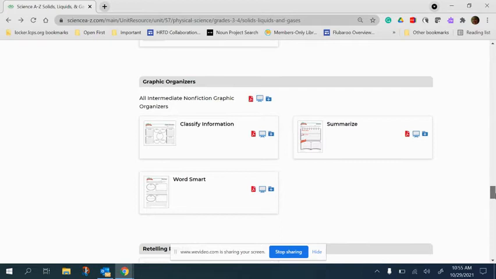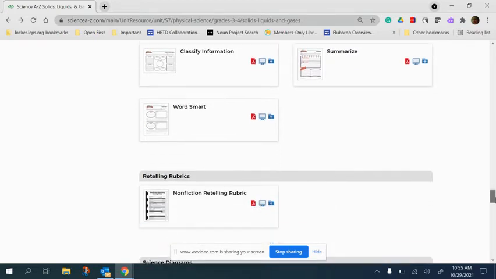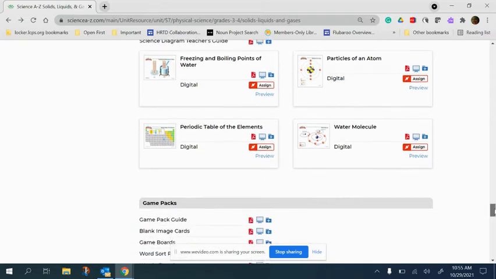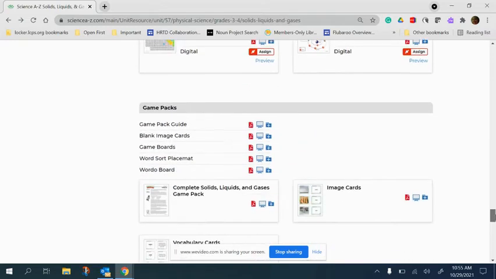Graphic organizers are awesome for teaching those reading skills. And they also have science diagrams. These science diagrams cover lots of different topics within science, so you just have to look through them to see which ones you find. I used to have my students put these in their interactive notebooks so that they could refer back to them when they were learning about the different topics.